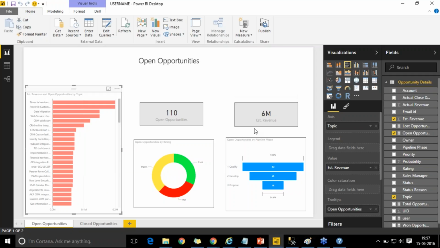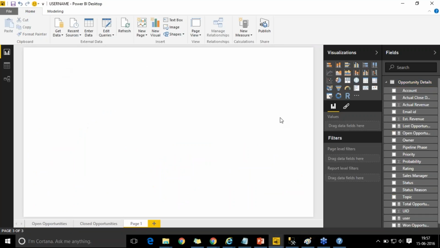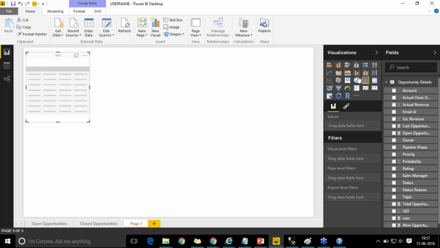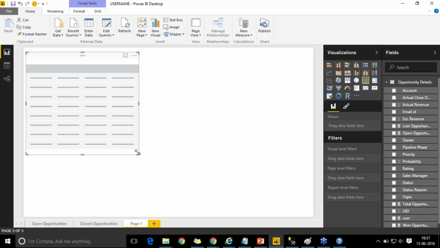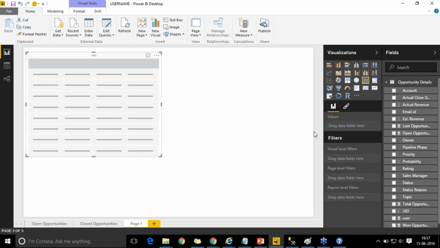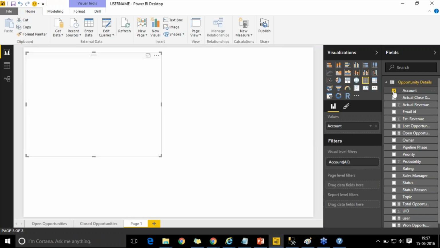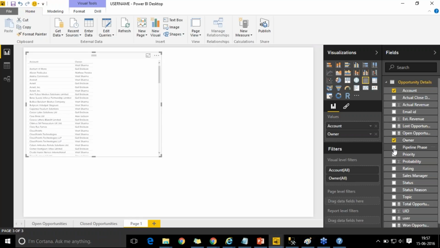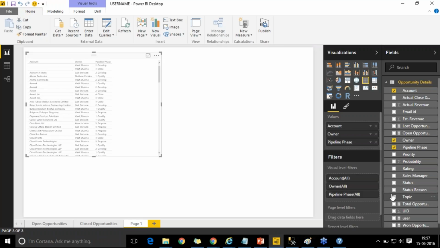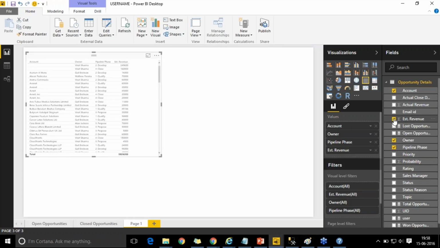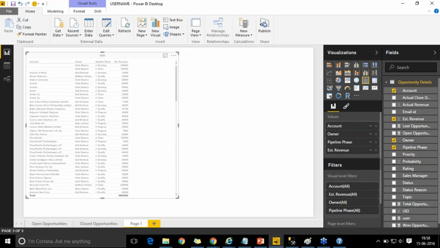Then next is conditional formatting. For that, I'll open a new page. Here we have a formatting feature that can be done as in Excel. So let me create a table, say account, owner details, the pipeline phase, rating and estimated revenue. So this is a table that I have created.